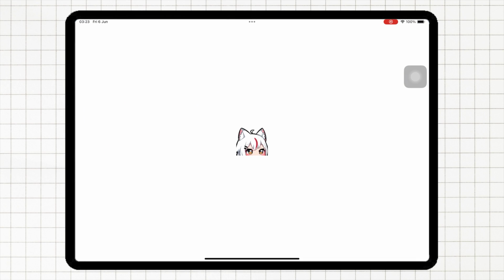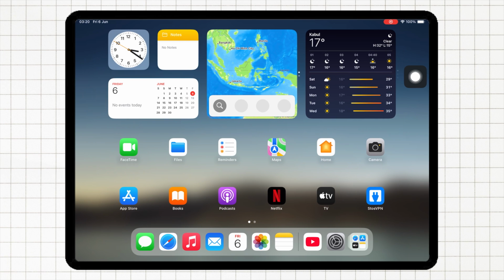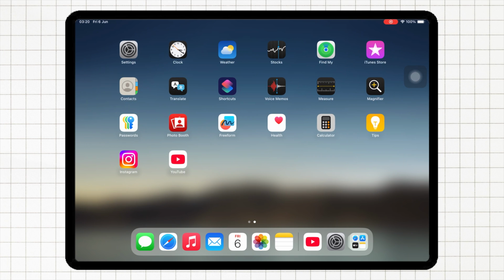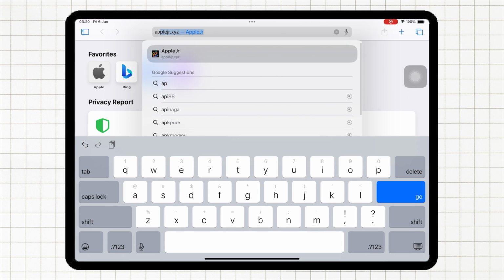Want to install IPA files on your iPhone or iPad completely without a computer? In today's video, I'll walk you through the new KSign iOS update easily, without getting revoked. Let's dive into it. First, open Safari.